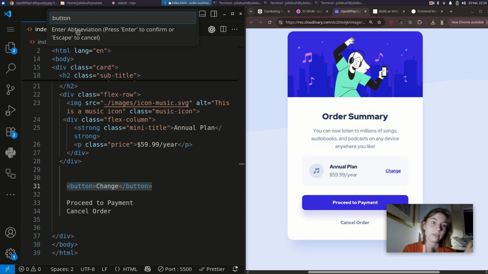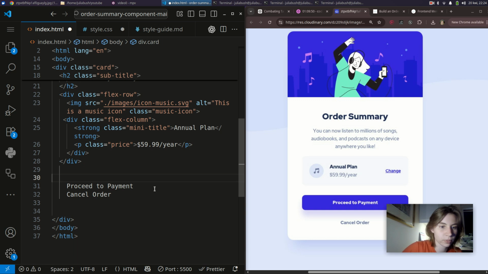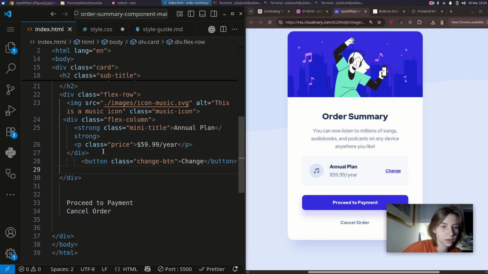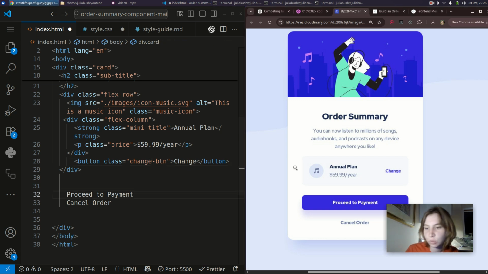So we don't have to do it as a button, but just, I guess, to be more correct, we can do it as a button. And we can say change button, and then copy, and let me paste it in here. Because this needs to be wrapped like in this flex row, right? So that's why I'm pasting all of this stuff inside so that it can be wrapped with this flex row. And then we have two buttons. We have the proceed to payment button and we have the cancel order button.